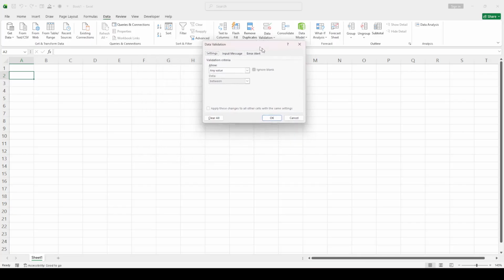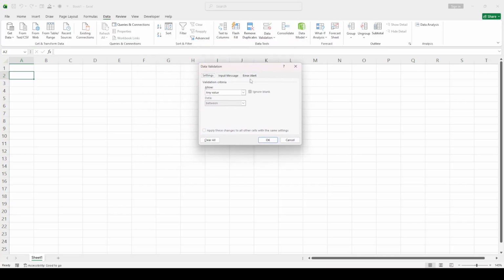Clicking Data Validation will open a dialog box. This dialog box is where you tell Excel what rules to apply to the selected cell, such as limiting entries to a set of allowed items. Now, in the Data Validation dialog box, find the Allow box. This is a drop-down menu that determines the type of restriction you want to apply. Click the Allow box and choose List.